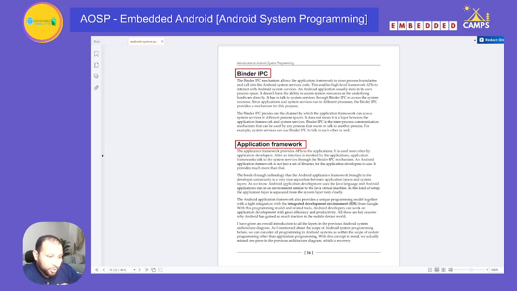For instance, when I extended the Android Automotive OS framework with custom VHAL properties, I used Binder IPC to let the app layer communicate with the new system services. Yeah, there are some pitfalls. So don't just say Binder is for IPC. Explain why Android needs it. And don't forget the application framework is more than just libraries. It is the whole API, okay? That sits on top of the system services.